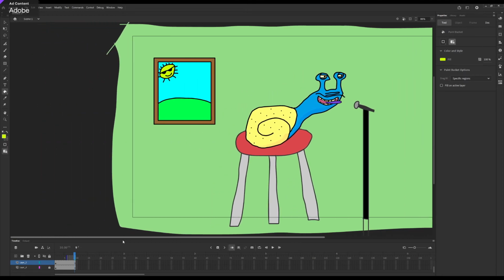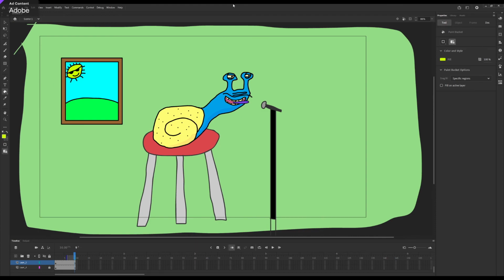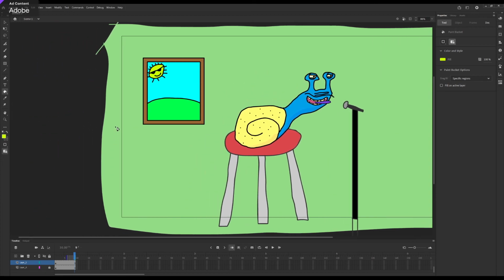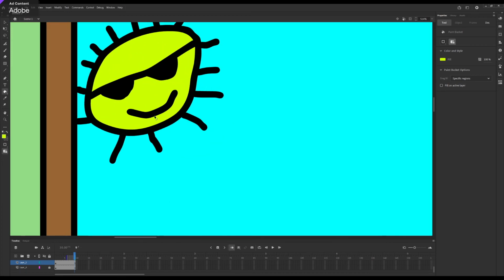So I'm gonna draw real quick. Here's a guy. He doesn't have a mouth, so I'm gonna quickly make a mouth for him. Okay, that's his closed mouth.